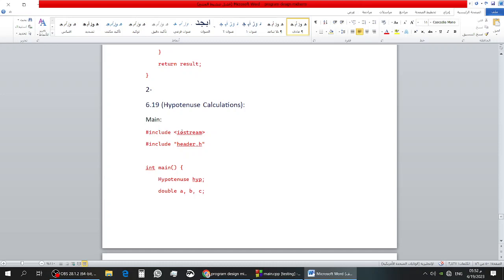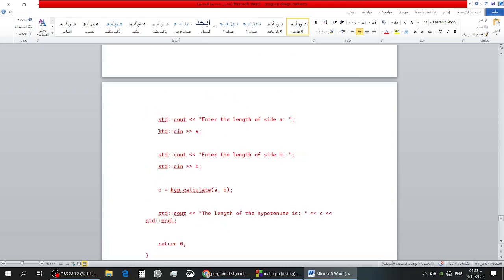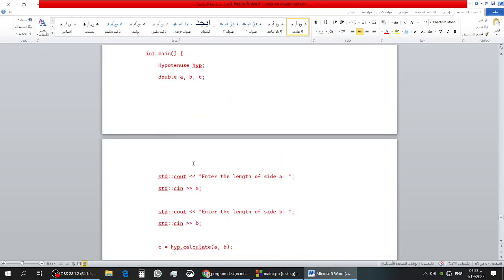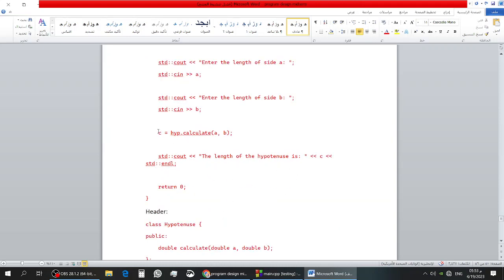Include iostream, int main, hypotenuse, double A, B, C. Yeah, that's the Pythagoras, Pythagoras another time. Enter length of side A, I entered. Enter B, I entered. C equals hypotenuse calculate A, B. So where is the hypotenuse calculated? I'm just going to put it in C and print the C. The C is this function, and this function is going to have A and B that I just entered.